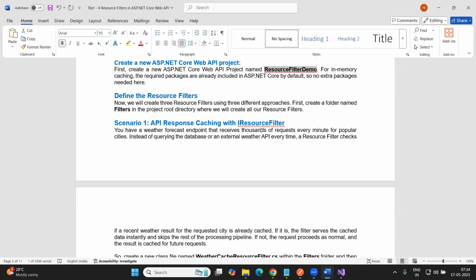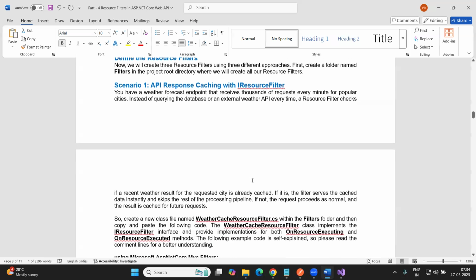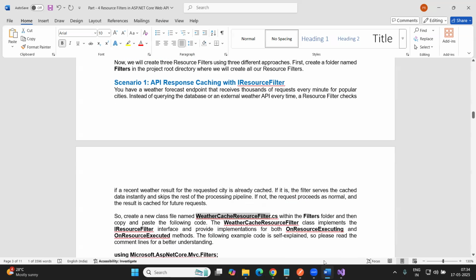Within that time period, if any request comes for the same city, then instead of processing that logic, getting the data from the database or from some external API, we can return the data from the cache, and that's what we can achieve by using one resource filter. So API response caching: we can cache the response of an API, and for that purpose, we can create a resource filter. So let us proceed and create one filter for handling this.